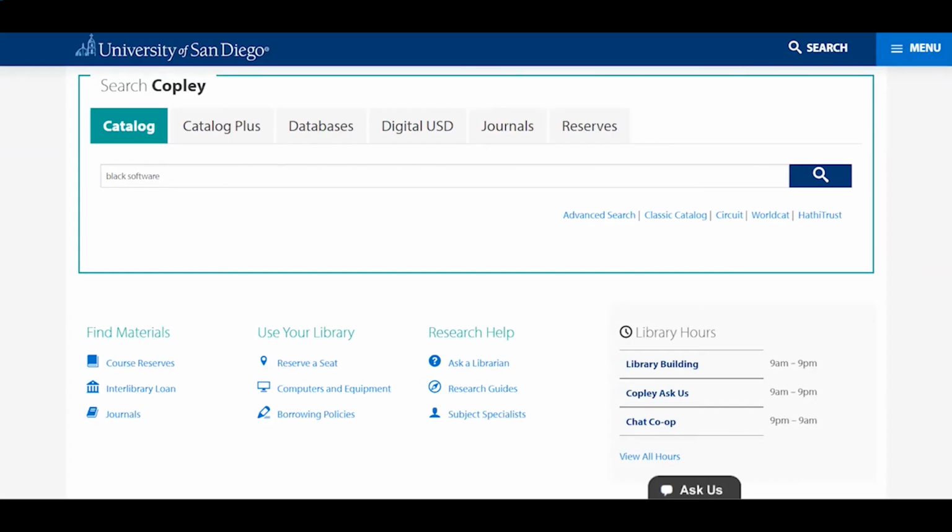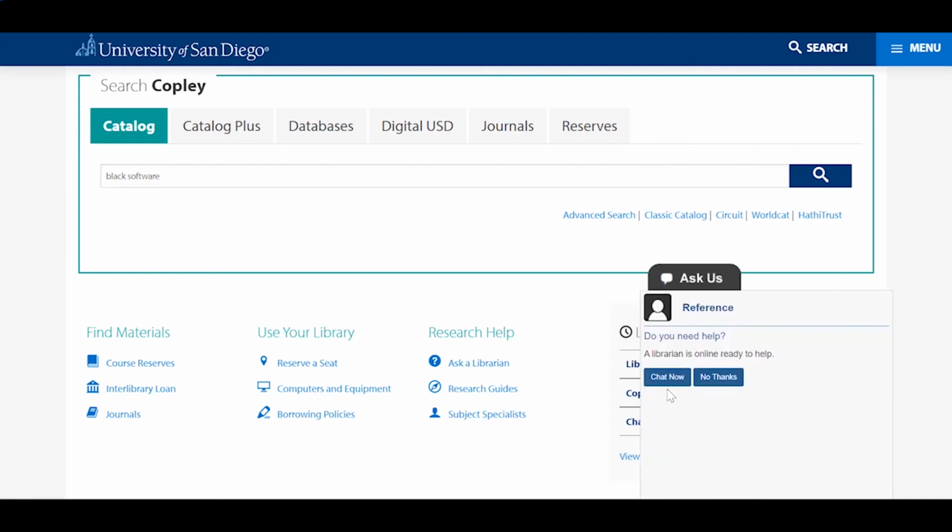If at any time you feel that you need more assistance, you can use Copley's chat service, which is staffed during the hours that are listed here. Open the tab and click Chat Now to access the chat service. Or you can email your subject liaison for additional support.